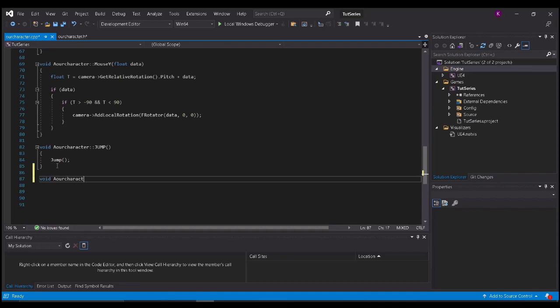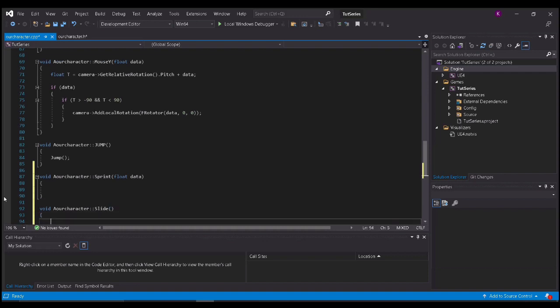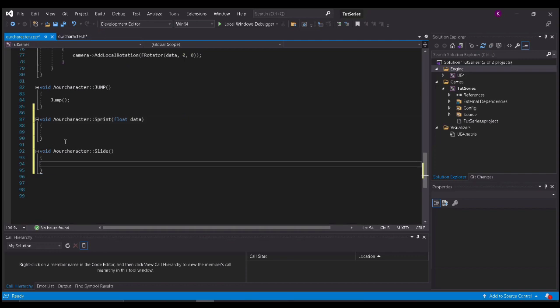So we're gonna say the character, and we're gonna choose the name Sprint, with float data. As simple as that. Now we're gonna create our Slide function. So we're gonna call it Slide, and simple as that. And that's all you have to do.